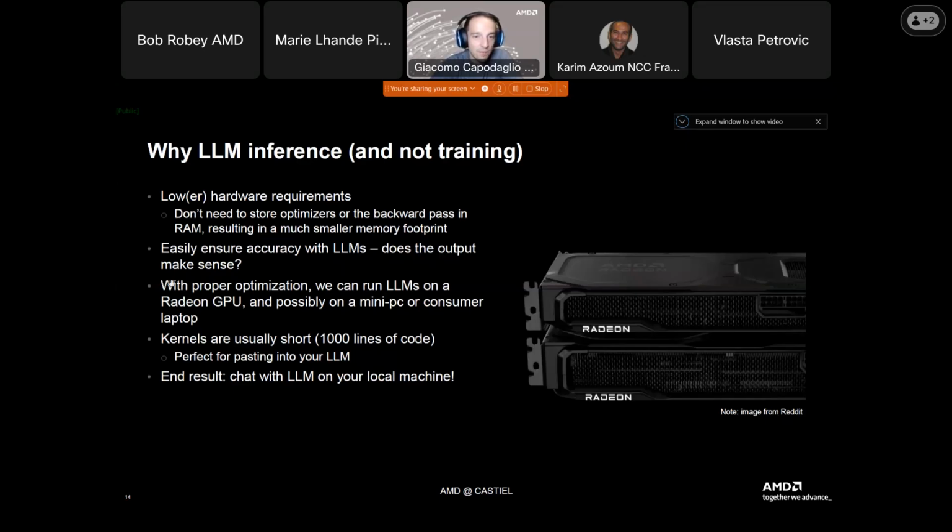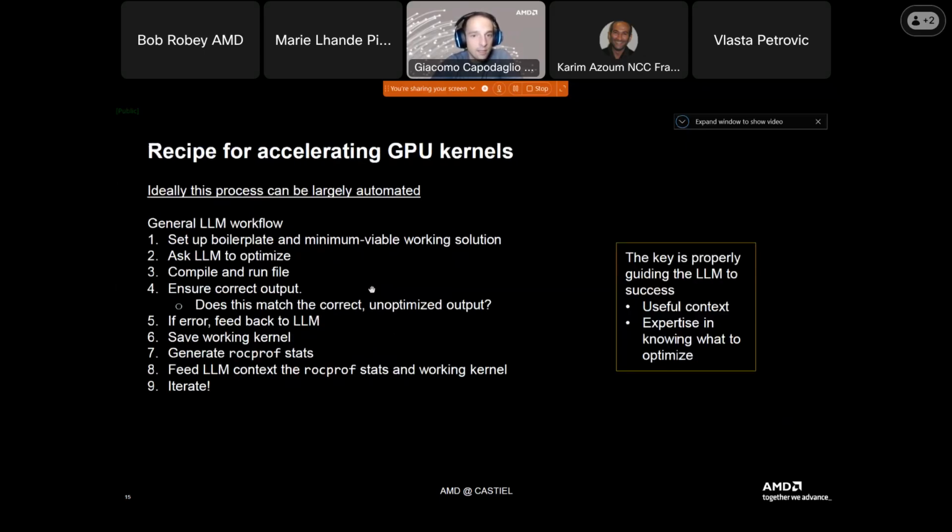And also, the approach of using inference would allow users to replicate this workflow even on Radeon GPUs, and possibly even on consumer laptops. So we thought that this was going to be a type of approach that would resonate with the larger crowd.